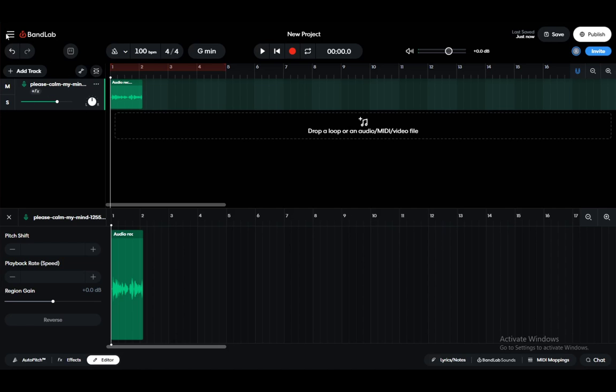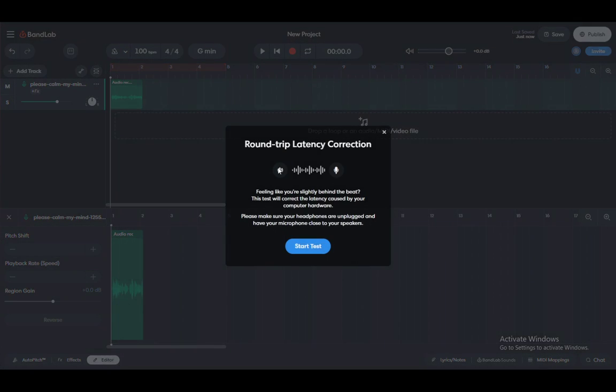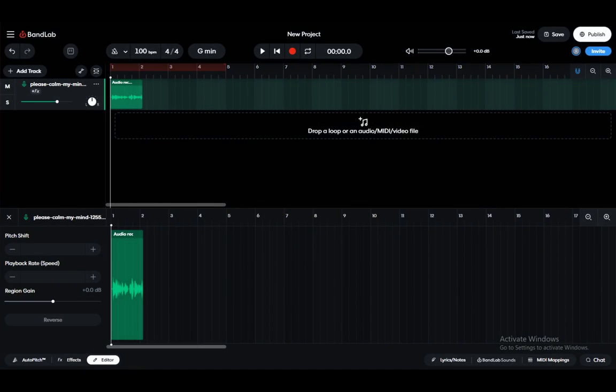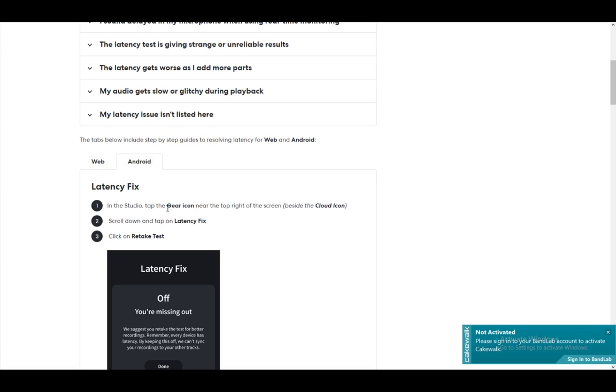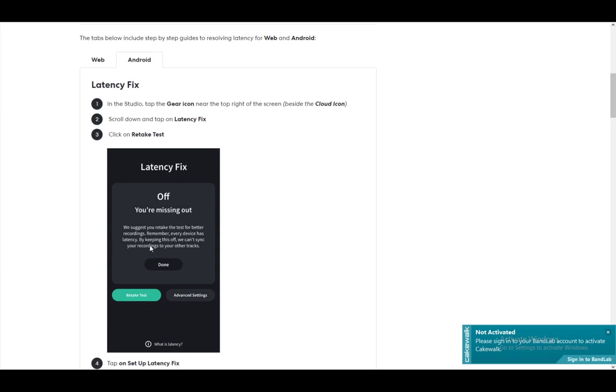To show you how that looks like, just go into Bandlab in your studio, go to the hamburger menu, go to tools and to latency test, and once you remove your headphones, click start test and everything should be perfectly fine. You can also do this on Android by going into the gear icon in the studio and going into the latency fix and clicking retake the test after you take out your headphones. Pretty much the same process.